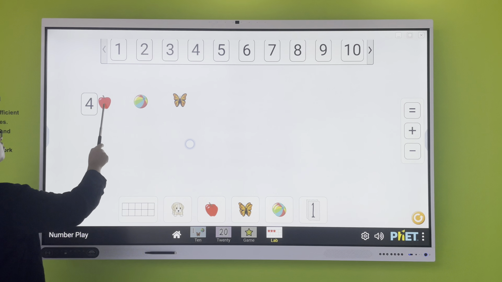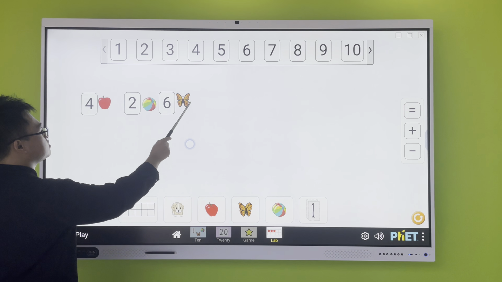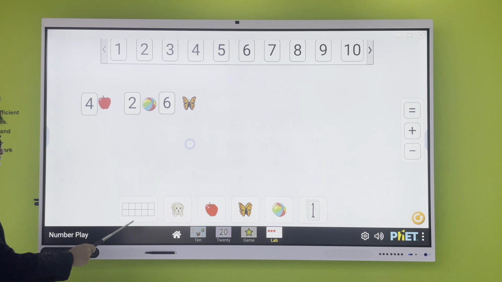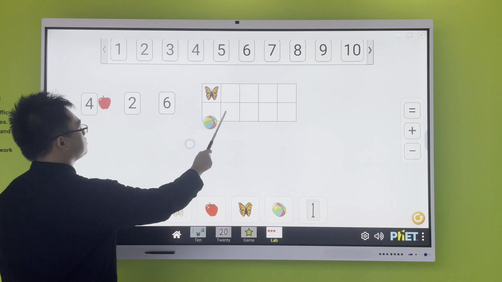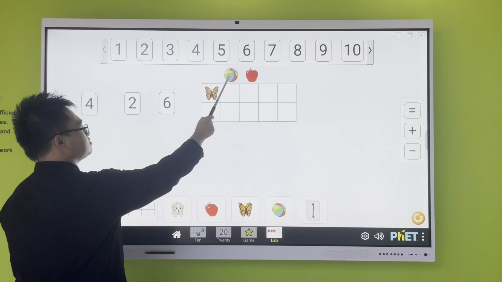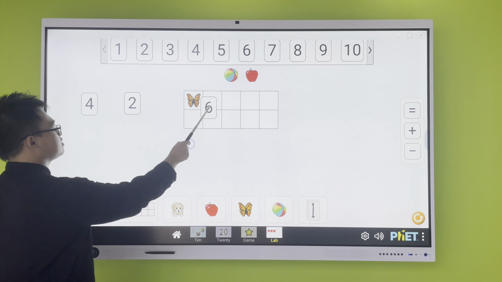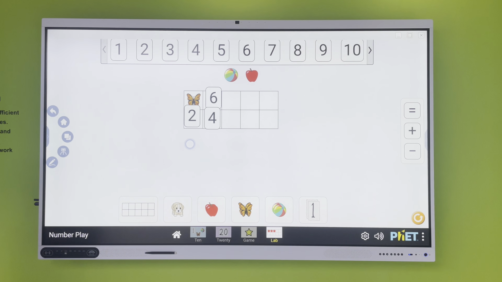So what about 4 apples plus 2 balls? Name your answer. And you're going to be putting a chart to make it more reasonable. Well, 15.